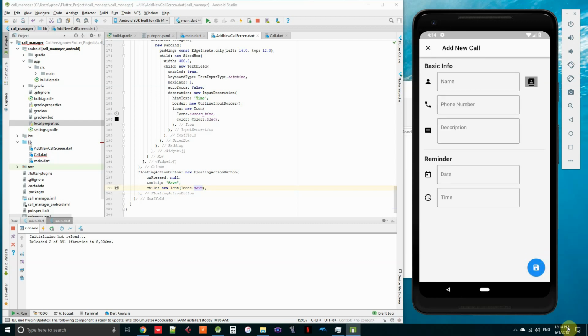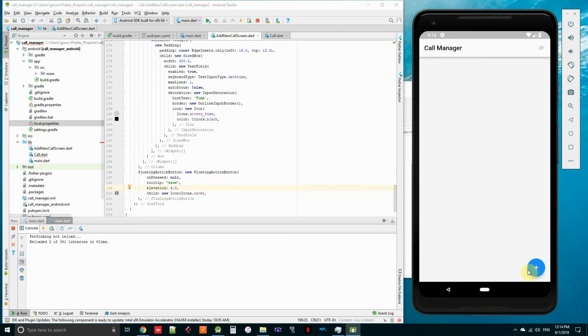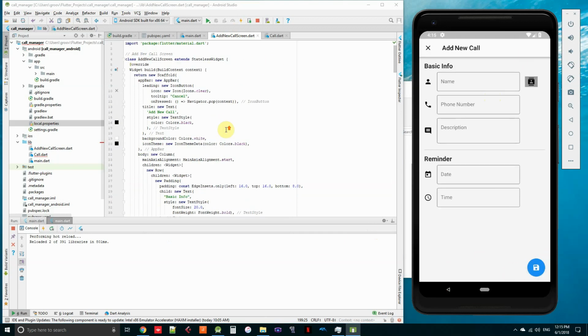Nice. Doesn't seem to have any elevation. That's weird. Let's see if I can give it some elevation. Yeah, I think 4 is the standard. Oh, I can't see if it does or not, but okay. Alrighty.